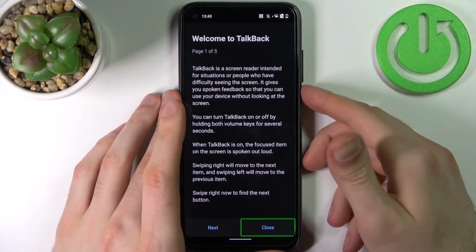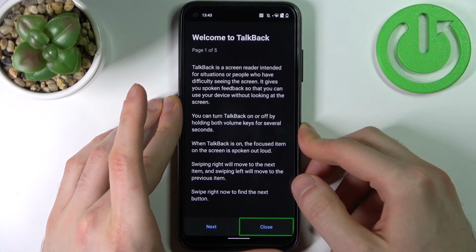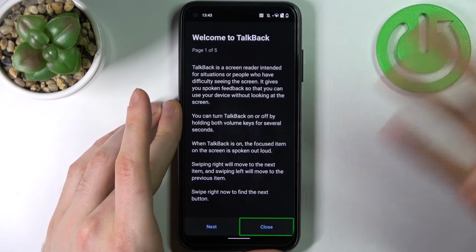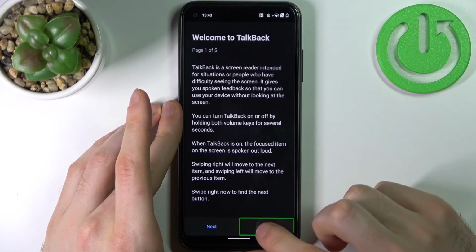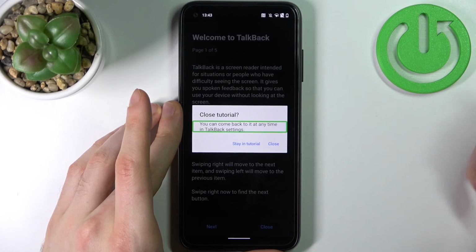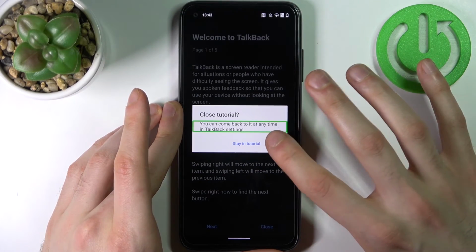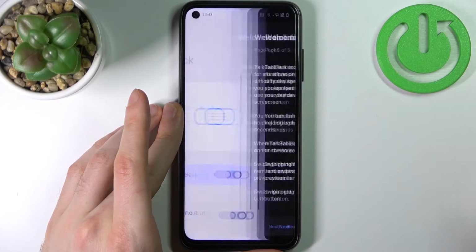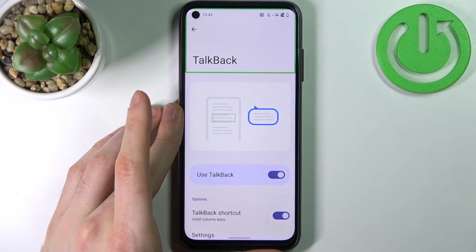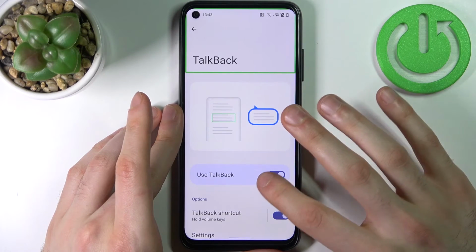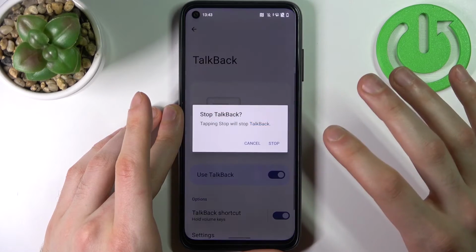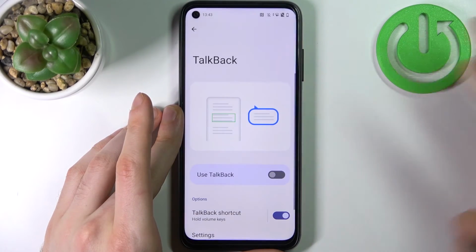Okay, so basically, when you're in Talkback, to perform any action, you have to first select it and then double tap on it in order to confirm it. So like this, you just select close, then double tap. So in case you want to disable Talkback, select here, double tap, stop, and that's it.